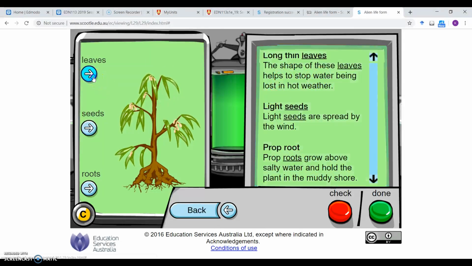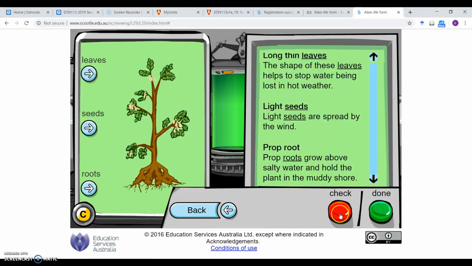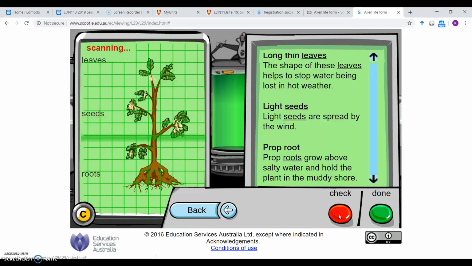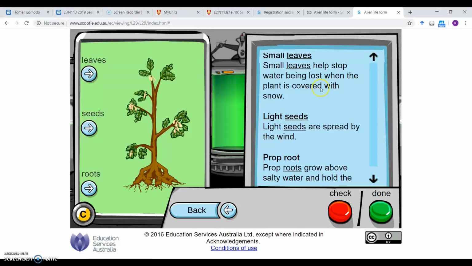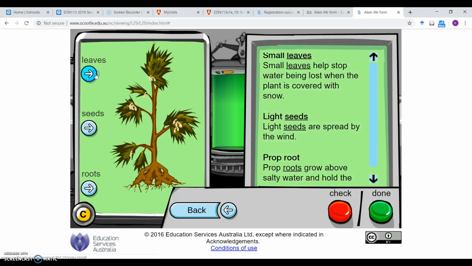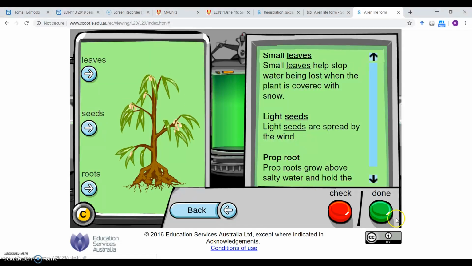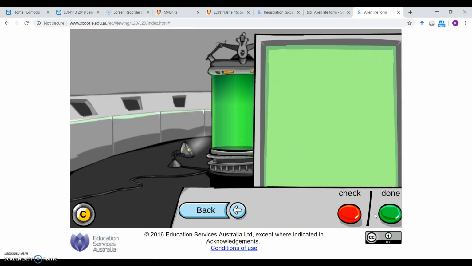And if it doesn't match, for example, we had these, you could go check and it would scan, and you could potentially say, that's probably not the best because we want mangroves, so we don't want snow. So we can go back to the leaves we had before. And then once you're happy with what you've got, check it again. And then you can go done.